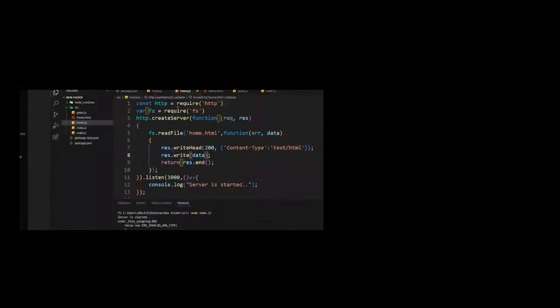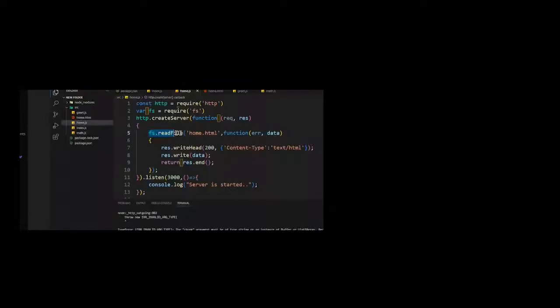So, I save and run the home.js file. Server is started, and I check the URL. Yes, we get the HTML file rendering using FS module and HTTP module. Clear?